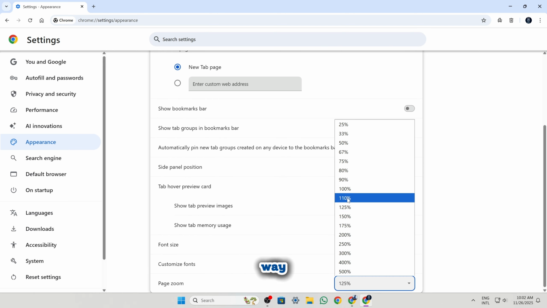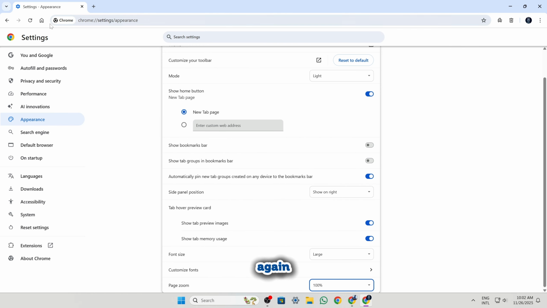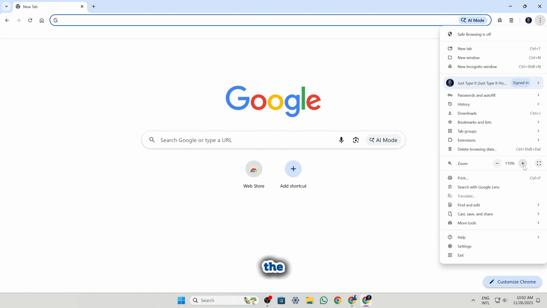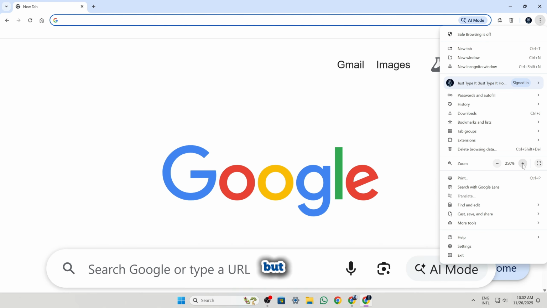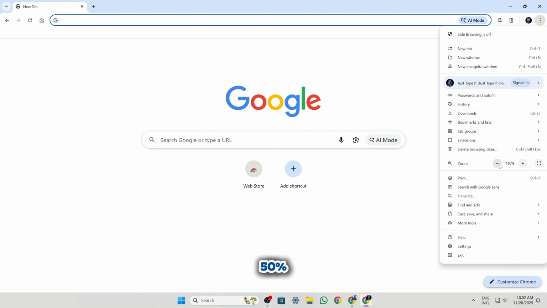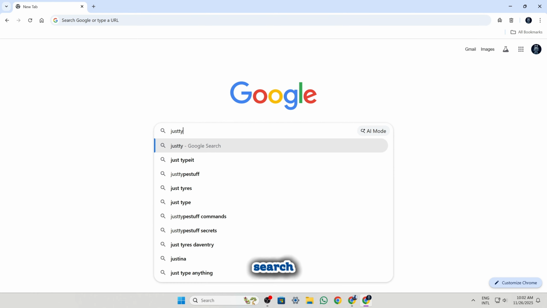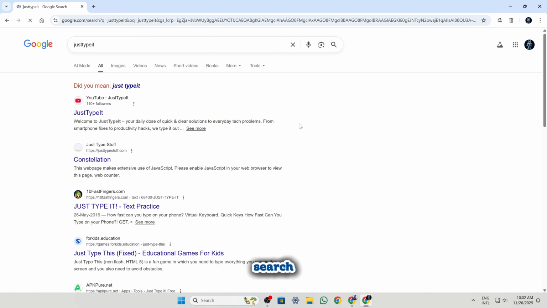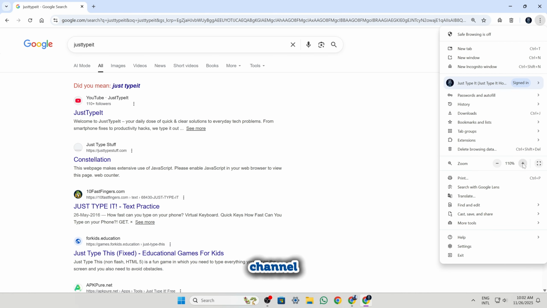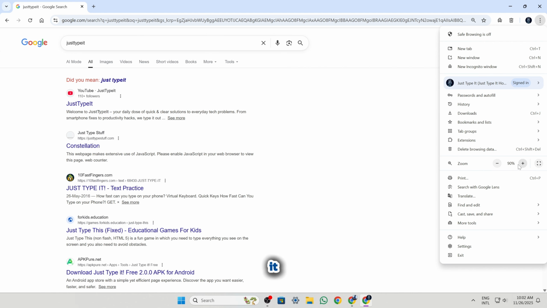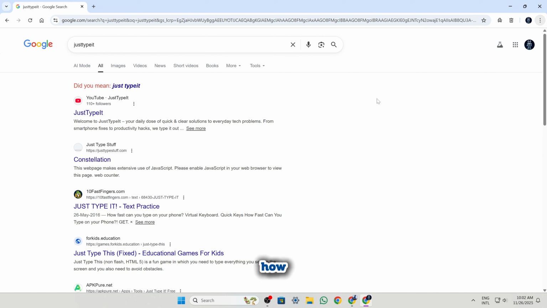To show another way to zoom, I click on the three dots again and use the zoom control directly from the Chrome menu. The default zoom is 100%, but I increase it all the way to 250% to demonstrate the difference. Then I just type in the Google search bar, open the first YouTube channel link, and zoom the page in and out to show you how it affects the layout clearly. This is how you can completely customize the appearance of Google Chrome to match your style and comfort.